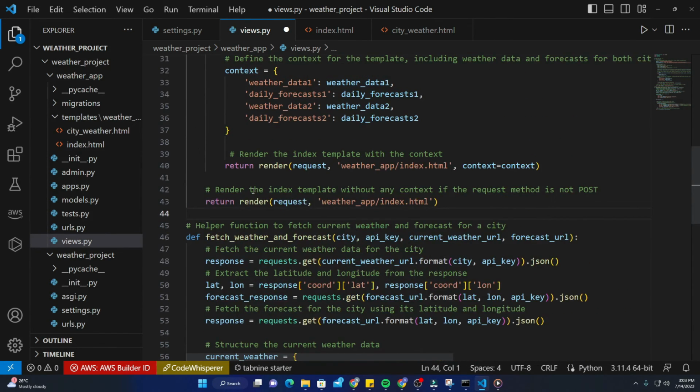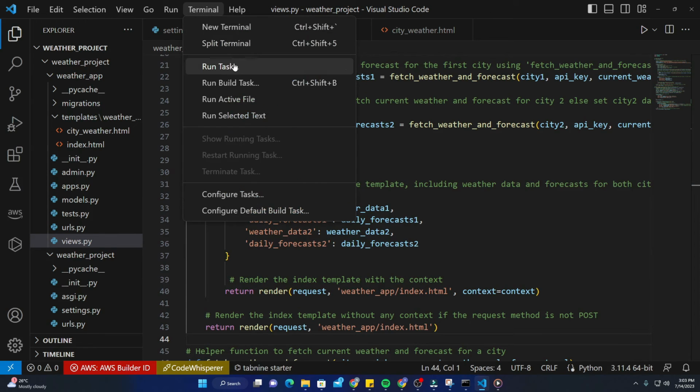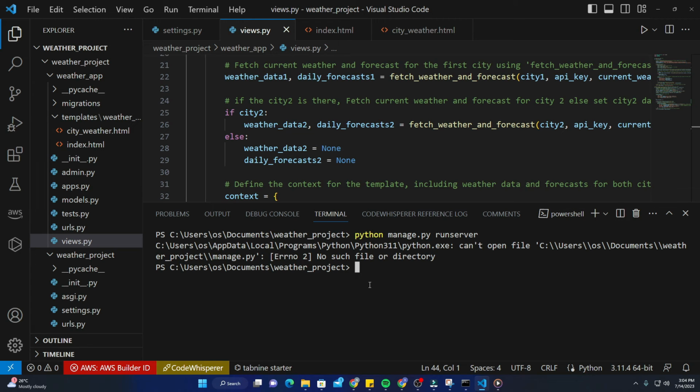Okay, so what I will do here is I will just save my views.py file. Okay, and if I go back to my terminal, yeah, new terminal, let me see whether the previous one is working or not. I'll just delete them and I will say python manage.py runserver. Okay, oops, I think I am not inside of my project folder, so I'll say cd weather_project.